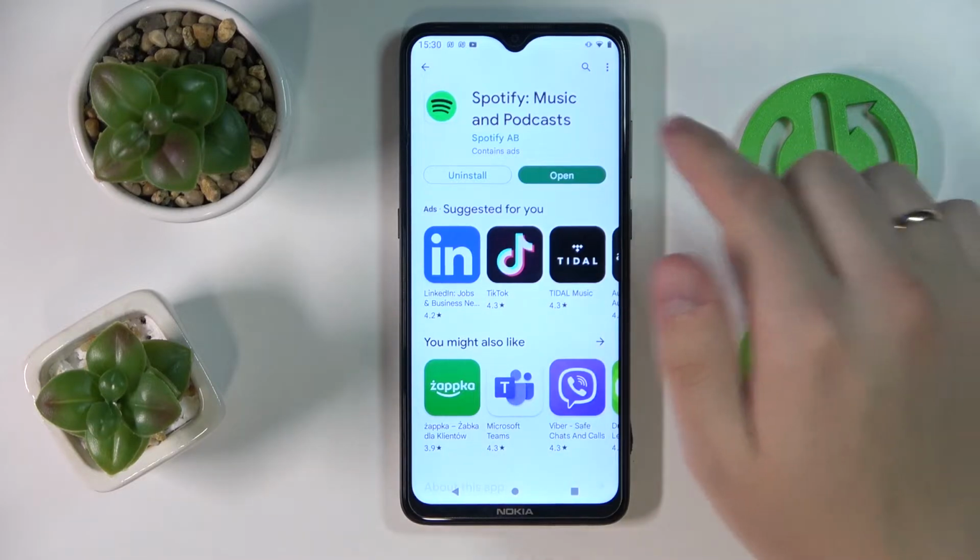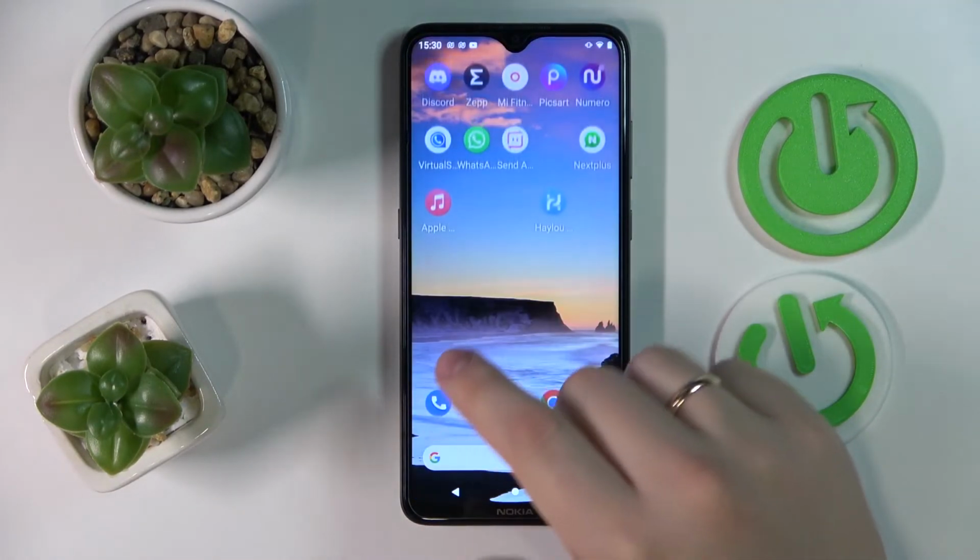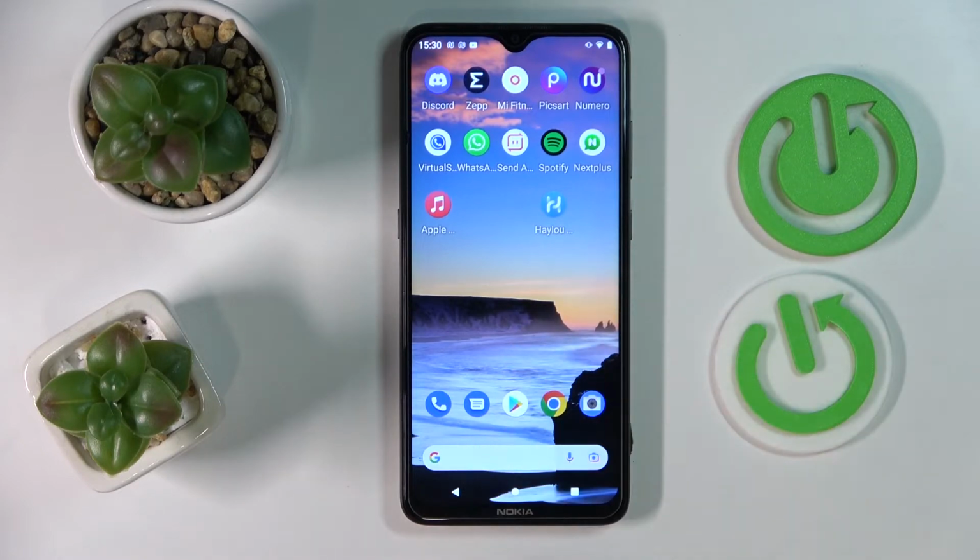Alrighty, as you can see, this button turned green, which effectively means that we have successfully downloaded and installed the Spotify app.